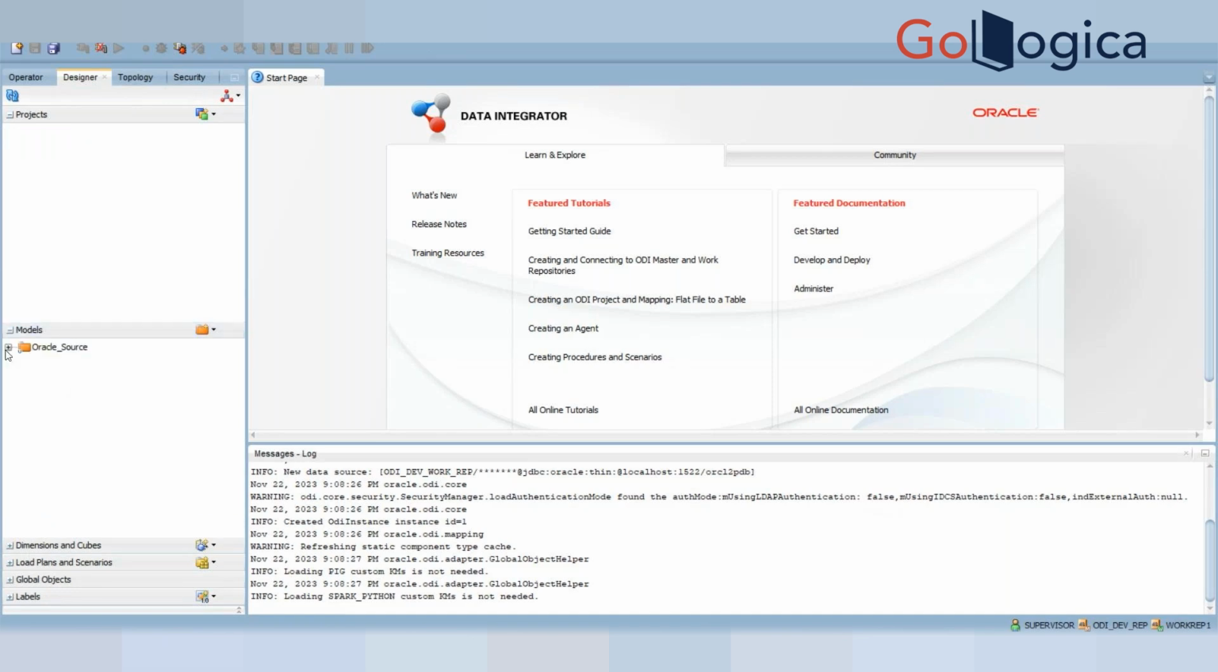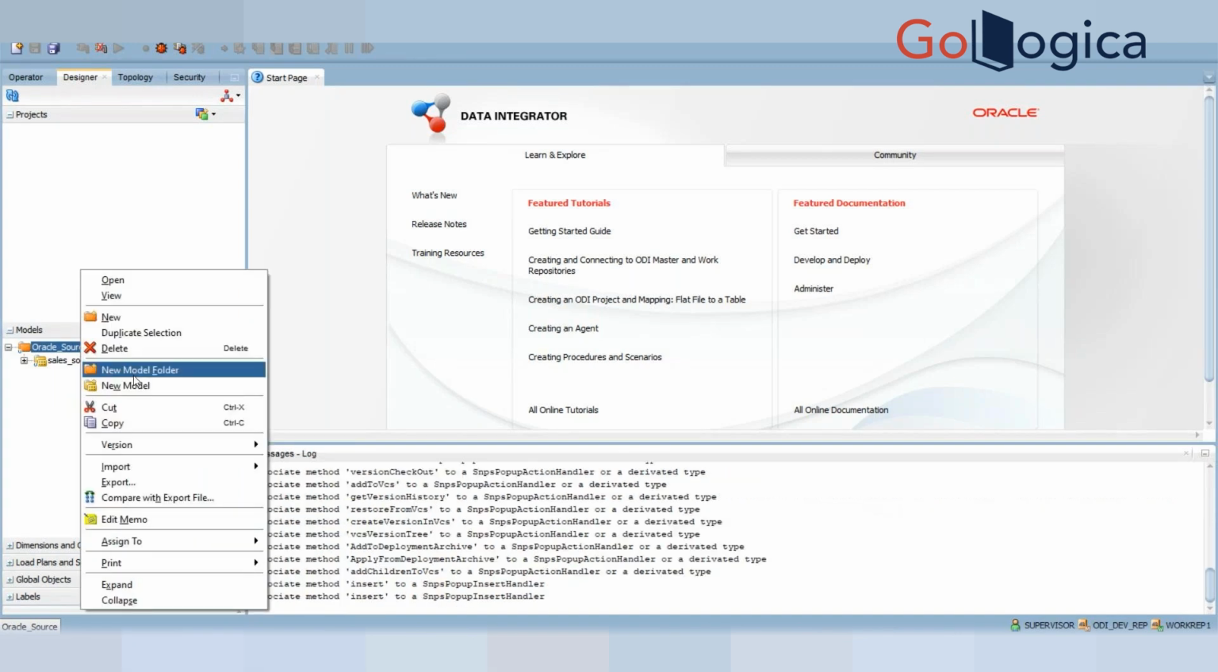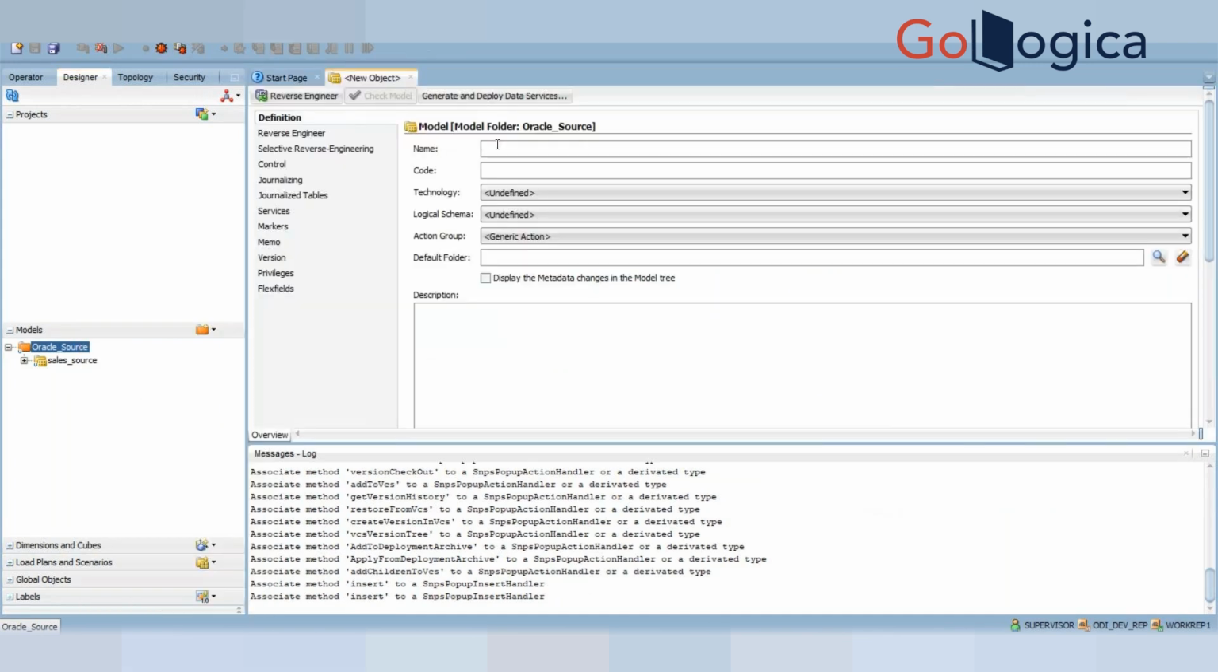I think we have just imported the sales_source. So, we'll import even the sales_staging tables. Let me do that quickly. So, new model, I'll say staging.